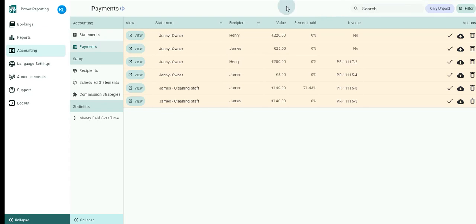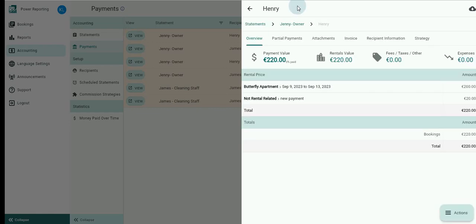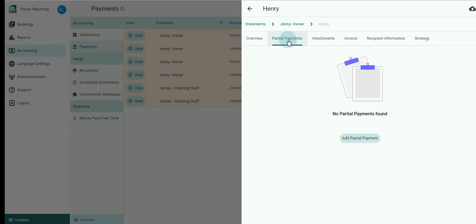Once you click the View button for the payment, you will be able to see various tabs. First is the Overview tab. You can view a breakdown of the payment such as payment value, rental value, and fees, along with totals. Your Partial Payments tab. If there are any partial payments for the statements, they will be shown here. Your Attachments tab. You could add attachments relating to the statement in this area by clicking on the Choose Files button. All attachments will be visible here.